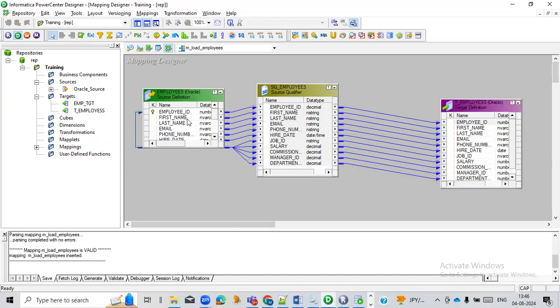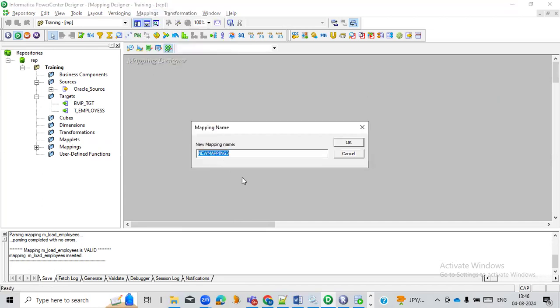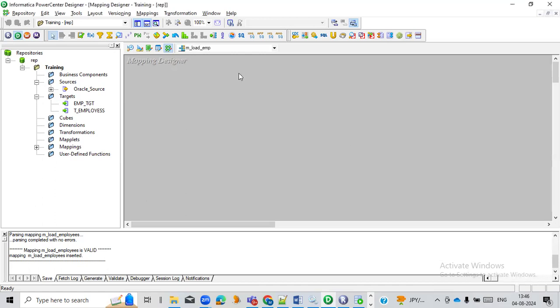Now go to the Mappings menu, then say create, and give some name. As a standard practice, every mapping should have a name starting with M. So M underscore load underscore EMP. Since we are loading the data, I gave load followed by EMP, which is our target table. Click on OK. Now this is empty, so we have to bring our sources and targets over here and make the mapping.